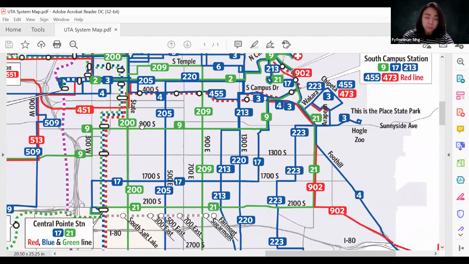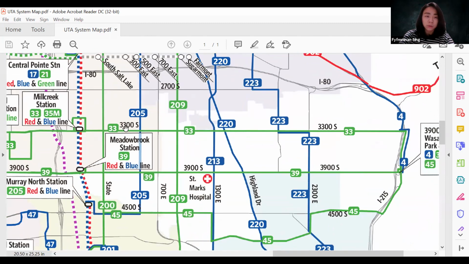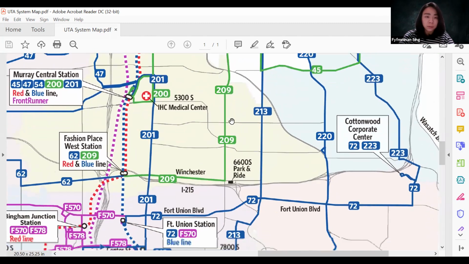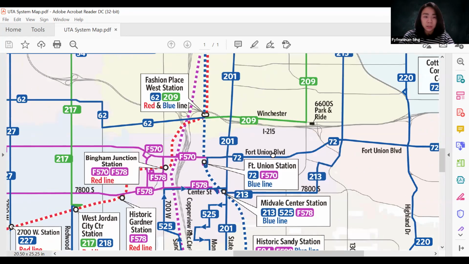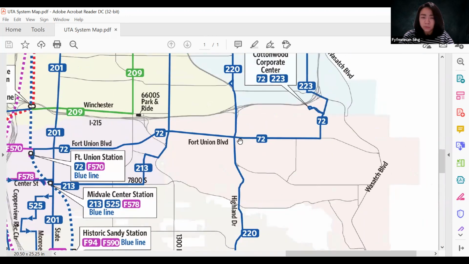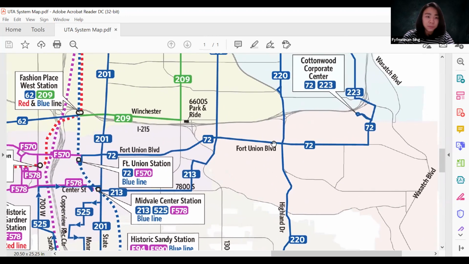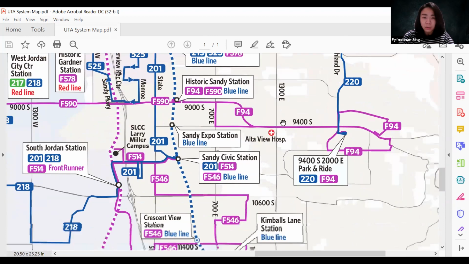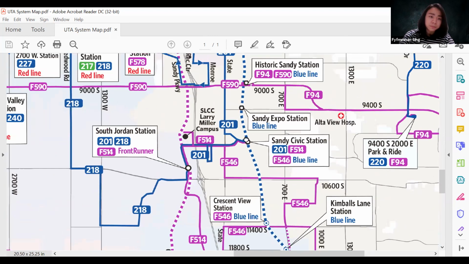So for example, look, 900 south, what runs on 900 south? The 9. If we go lower, 3300 south, what runs on it? The 33. 72 runs on, if we find that, Fort Union Boulevard. Okay, maybe this is an exception. But if we keep going down, F94 runs on 9400 south, and so on.